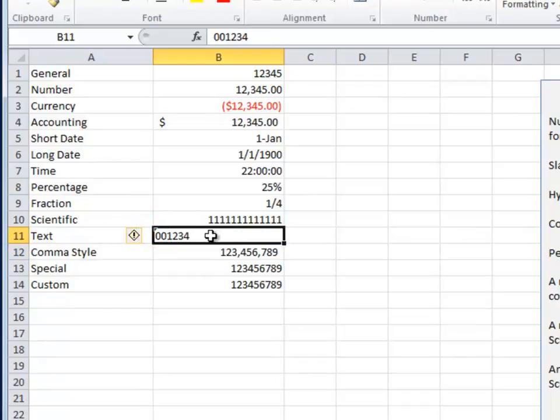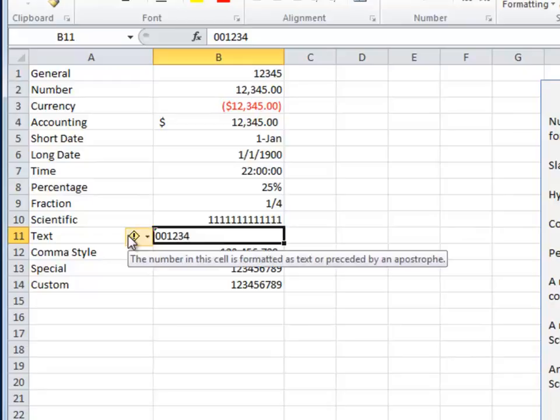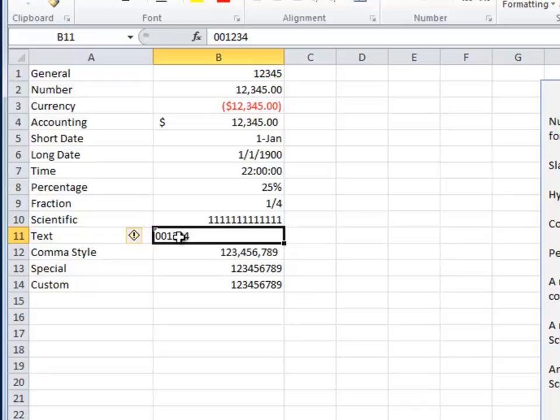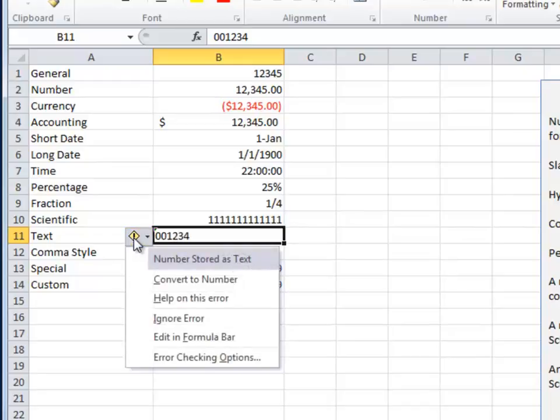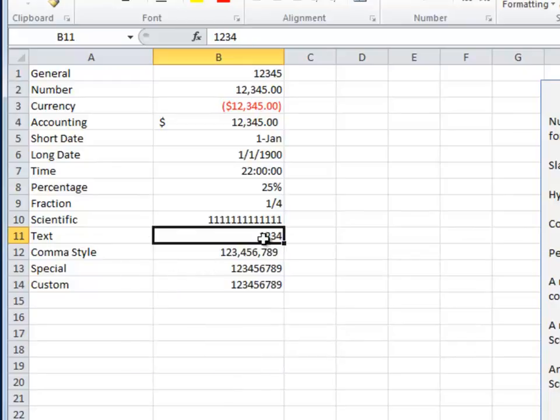If you click on the cell and then hover your mouse over the smart tag that appears, it says the number in this cell is formatted as text or preceded by an apostrophe. Now, is there anything wrong with that? Well, no, because we told it to do that. But that little green tick mark is just there to get our attention in case we may have made a mistake. And if you actually click on the smart tag, you'll be able to change that if you want to turn it back to a number. You could say convert to number, and Excel will strip off the zeros and send it back to the right again.